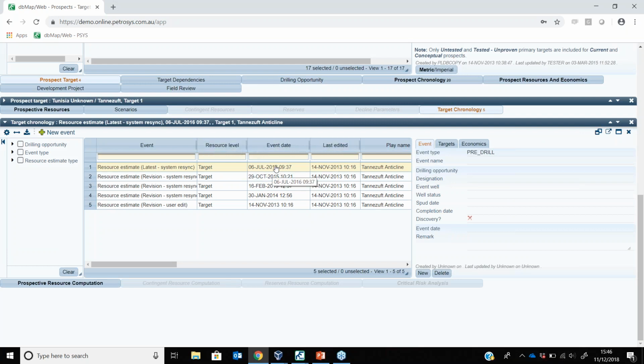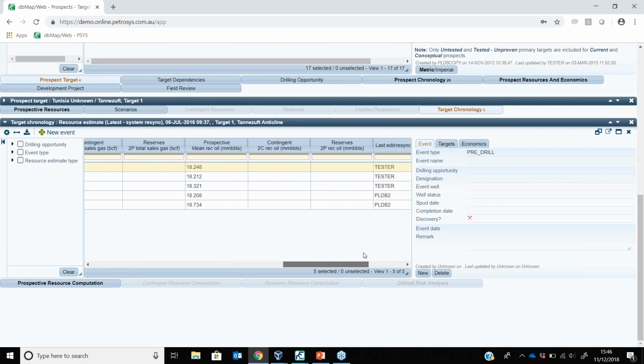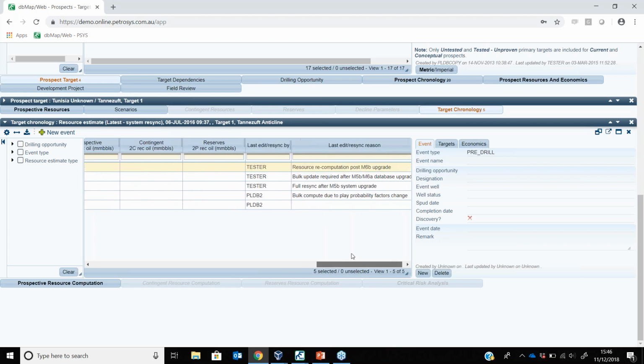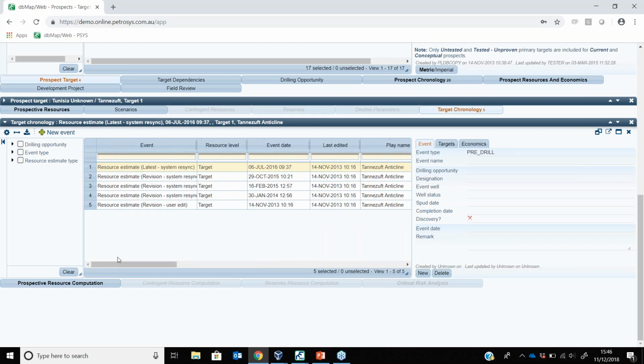So you can see that I can very easily see which changes were made to this target, going right back to 2013 when this target was first created. I can also see what changes were made to the volume of the target. I can see who made the changes, and then I can see why they made those changes here as well. So all of that information is clearly tracked in the database.